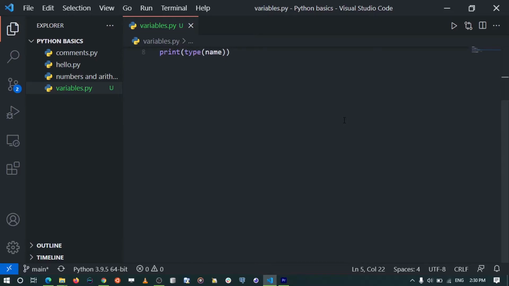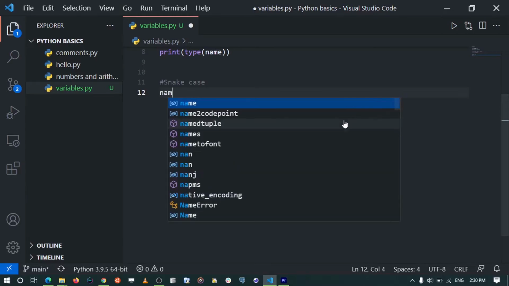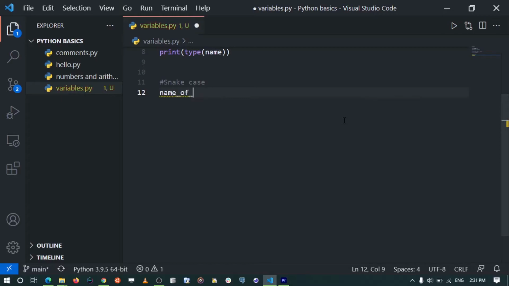Let me walk you through how we name variables. In Python, there are many ways we can name variables, and one of them is snake case. Snake case is when we use a variable to name very many words. For example, we can say name_of_channel equals Sally Jonathan. This is a multi-word variable separated by underscores.